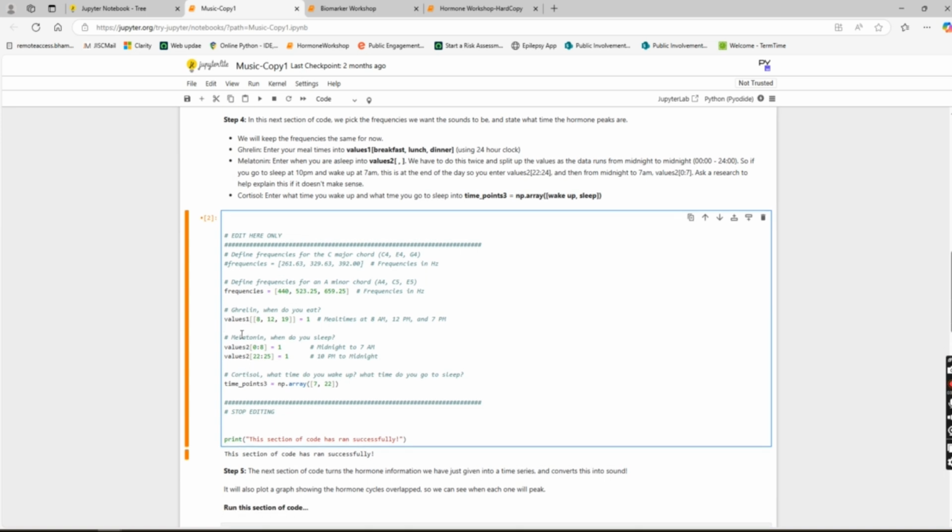And now for melatonin, when you go to sleep, we've had to split this into 2 as we're running midnight to midnight on this. So if you go to sleep at 10 p.m. until 7 a.m., it's 10 till midnight and then midnight till 7. So we kind of have to split it up a little bit. For melatonin, when do you sleep, we go from midnight, 0, to 7 a.m., and then we have to go back round to 10. So that's the only little bit confusing thing here. We had to split up the nighttime into the 2 shifts.